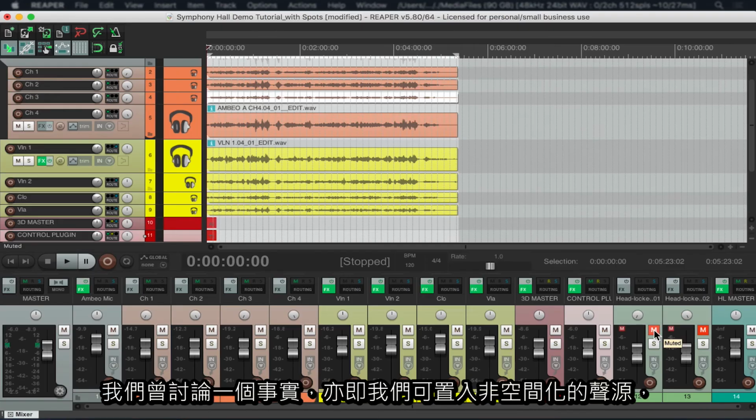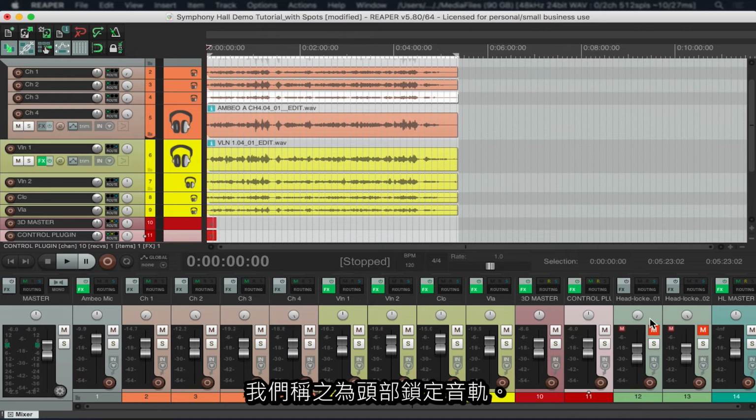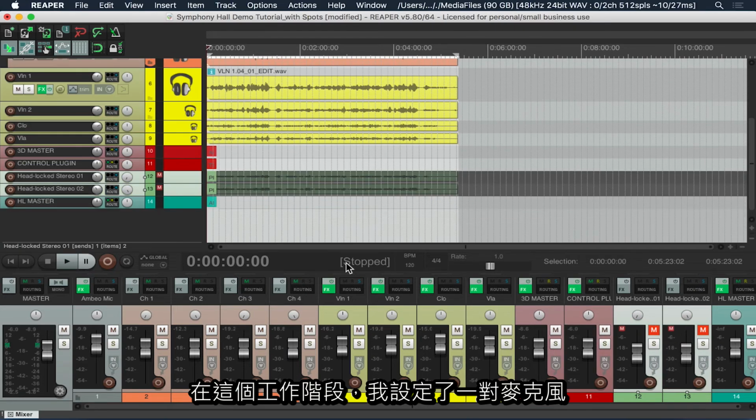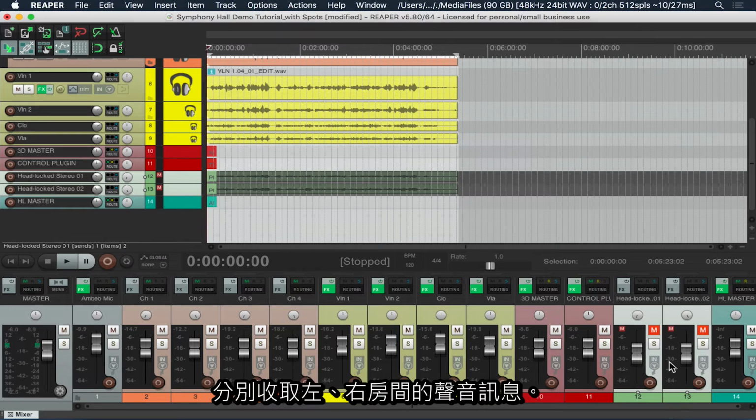We discussed the fact that we can have sources that are not spatialized, but rather what we call head-locked audio. For this session, I had a pair of microphones set up as a left-right room.